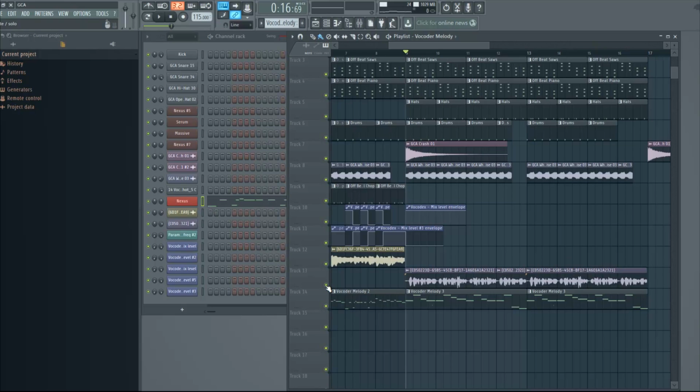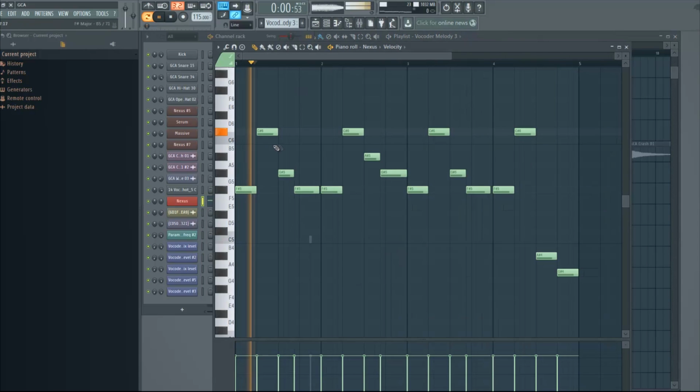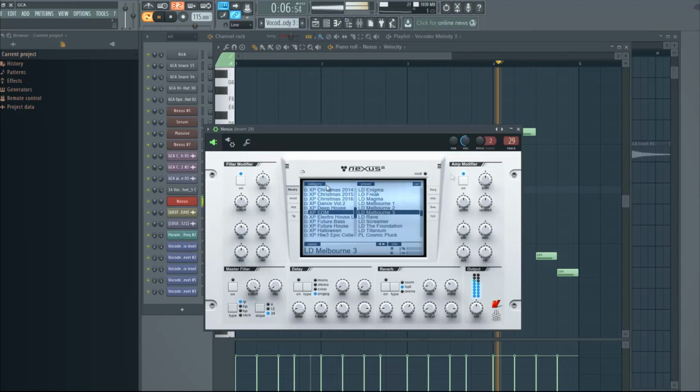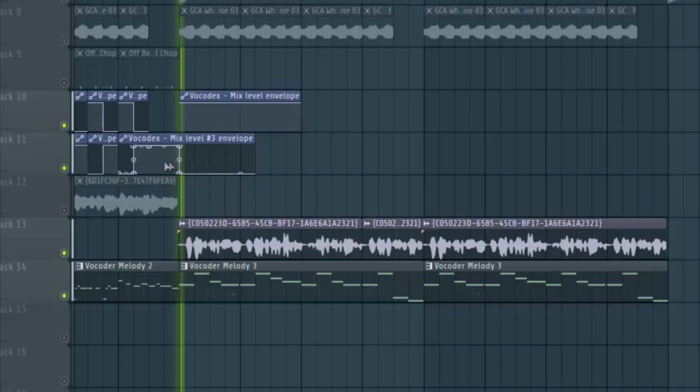I applied the vocoder again, this time though, I simplified the melody. It sounds like this. And with the vocoder plugin, it sounds like this.